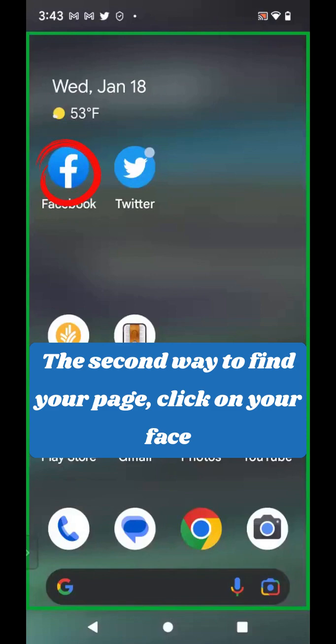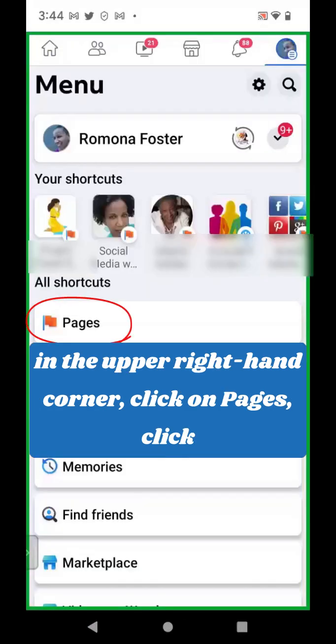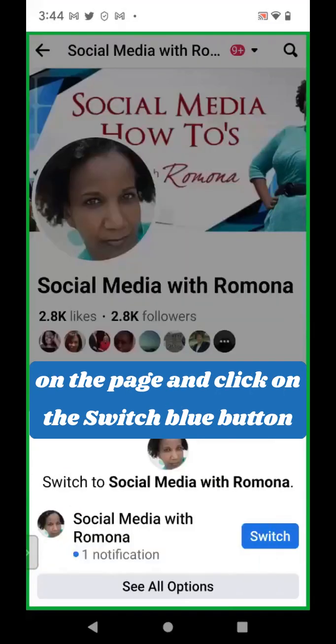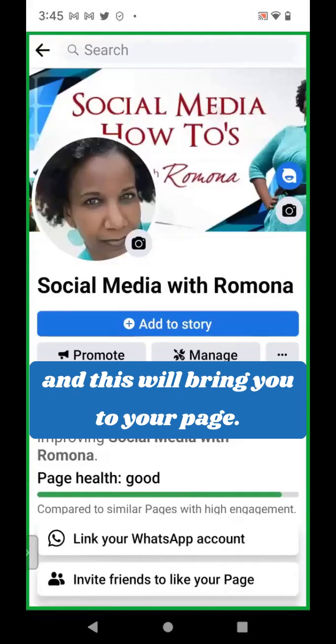The second way to find your page: click on your face in the upper right-hand corner. Click on Pages. Click on the page and click on the blue Switch button. And click on your logo or your page profile photo, and this will bring you into your page.